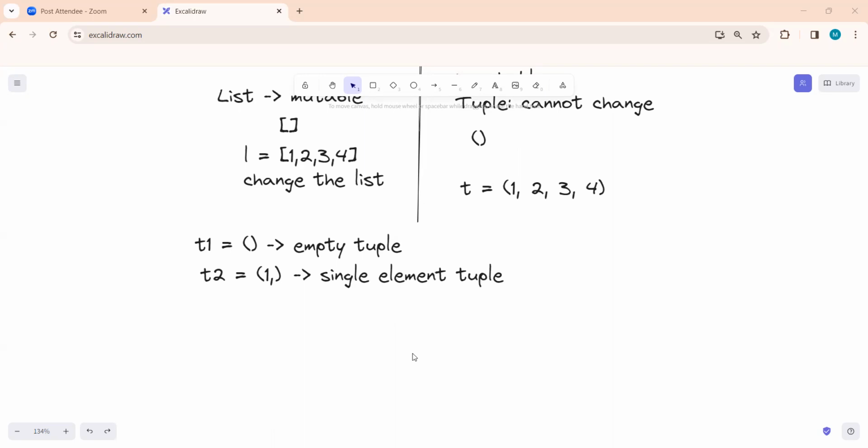Now for this, do we have any methods? Yes, we have methods, but not as many as list methods, because we can change the list. But in this case, we cannot change the tuple. We cannot alter it. We cannot manipulate it. So we have only two main methods in our tuple data structure. The first method is called the count method.